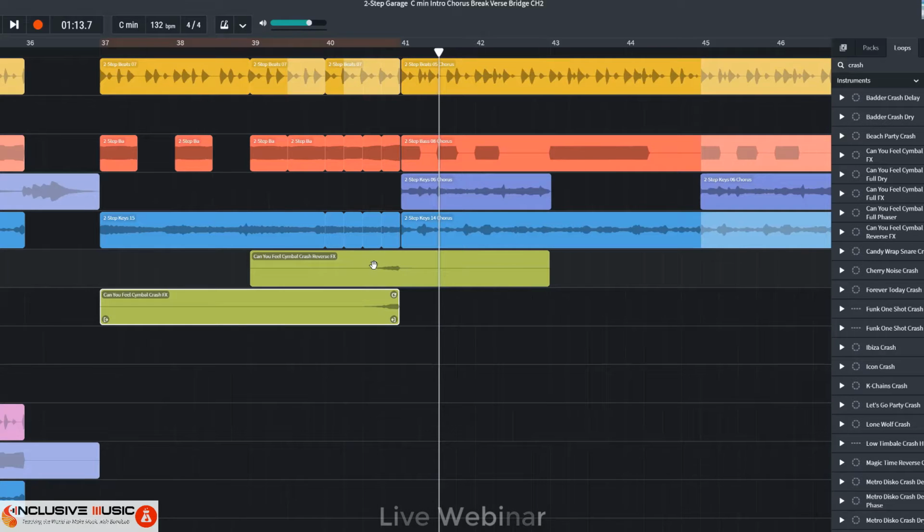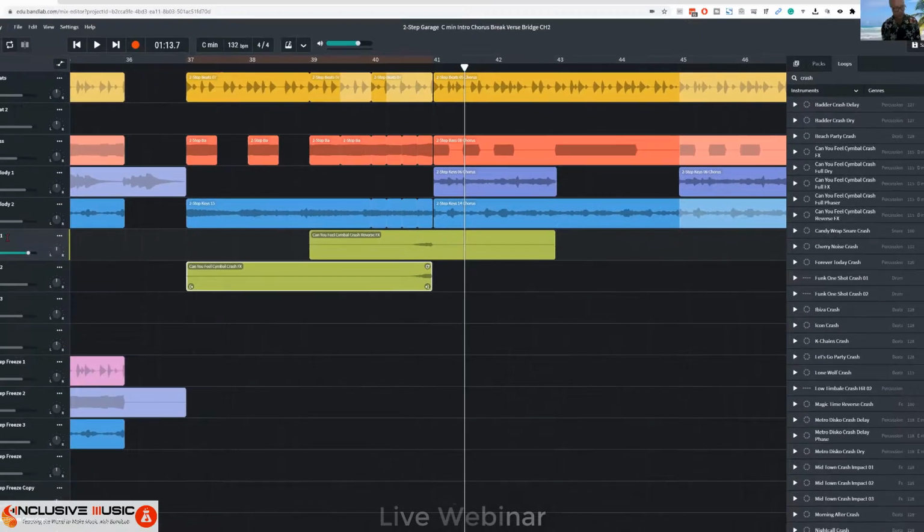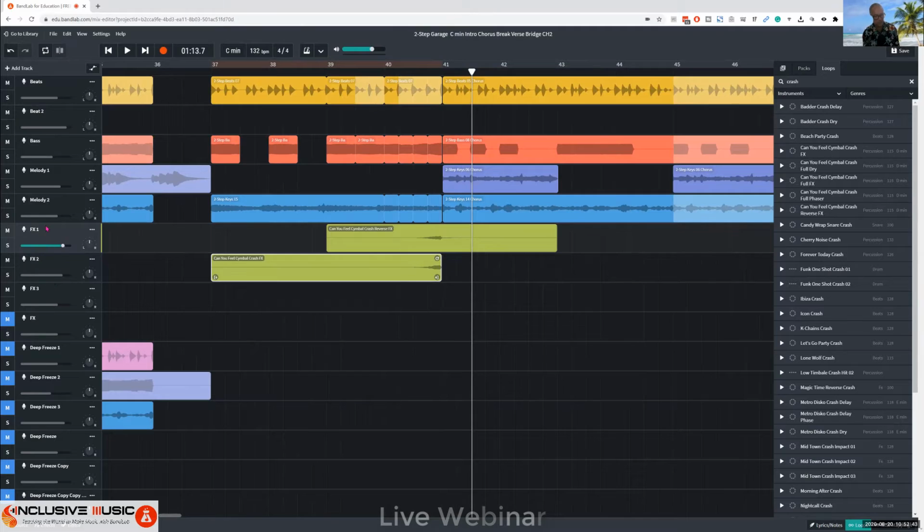Okay, so it's twice as loud now. And you can see I've already got 2 effects tracks. In fact, I've got 3, effects 1, effects 2, effects 3. So I could add a lot more effects, and we will be doing that.